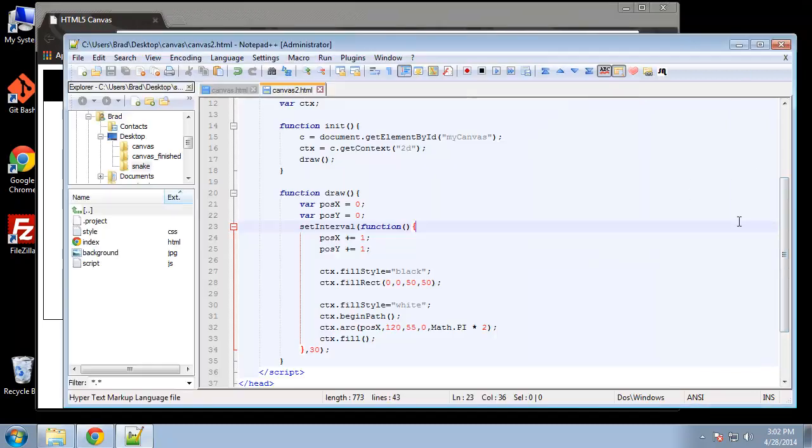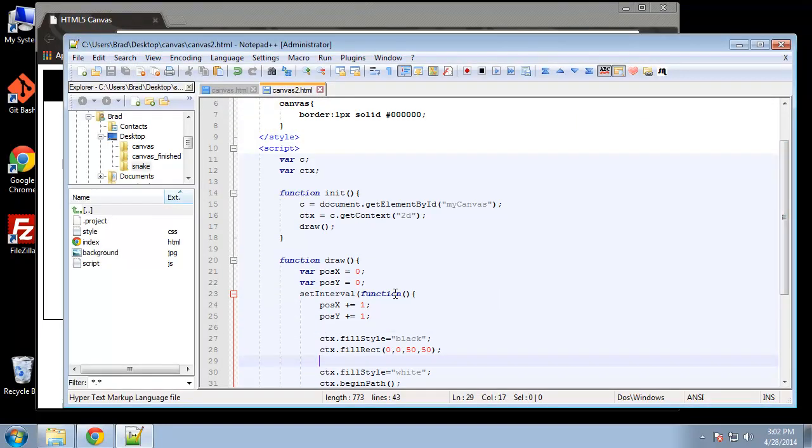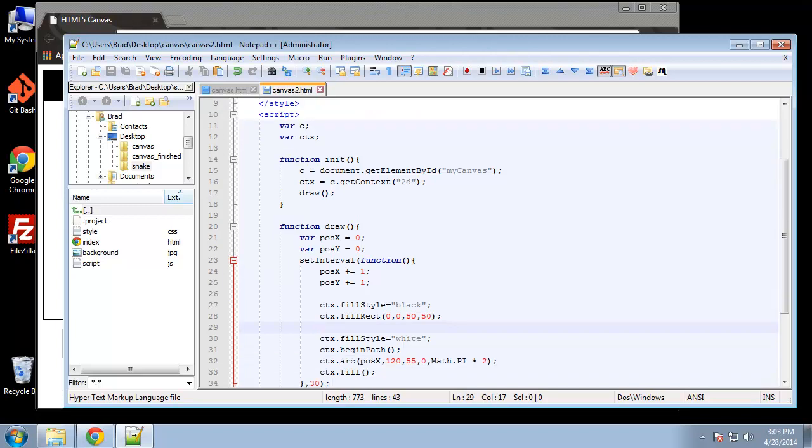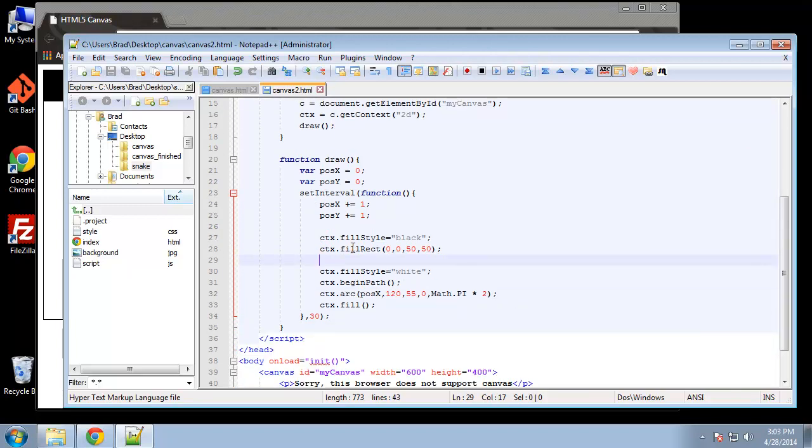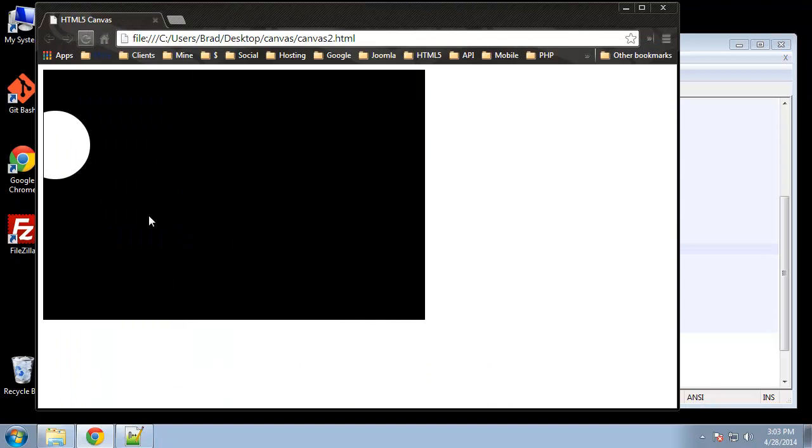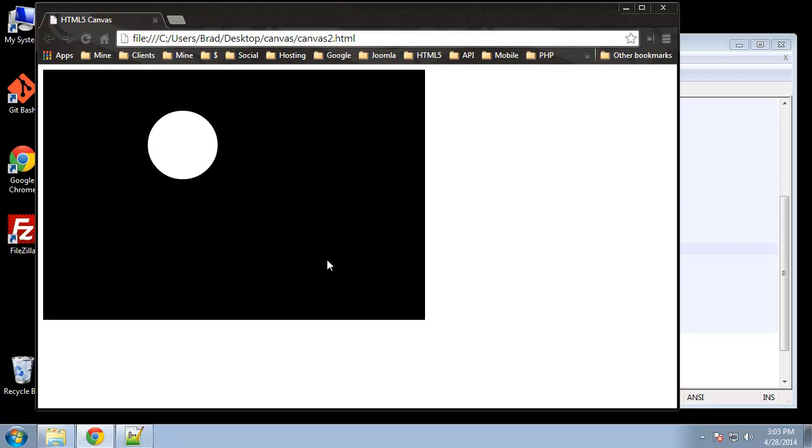And something's not right here. Oh, we set the background rectangle to 50-50. We want that to be the whole width and the whole height. So this should be c.width and then c.height. Alright, let's try that. Alright, so there's our circle. You can see when it starts, part of it's showing, and that's because of the 120 on the x-axis. Alright, so it just travels across the screen, nothing too special.